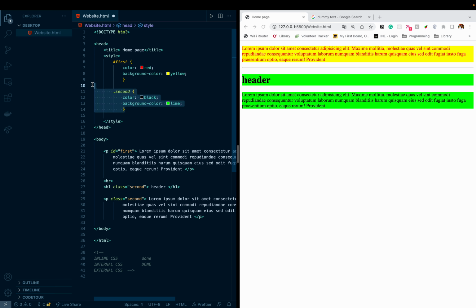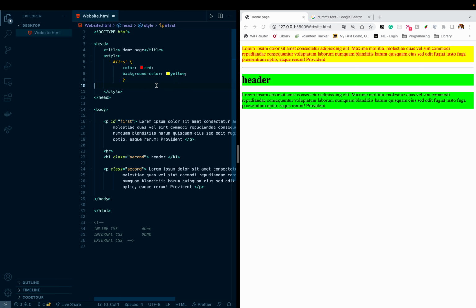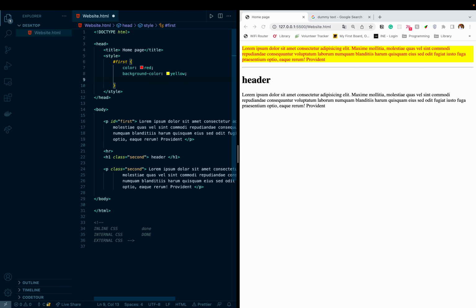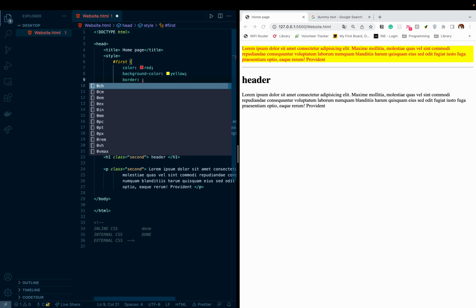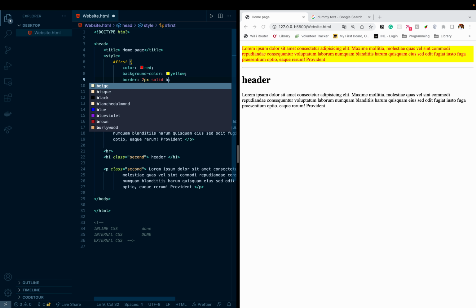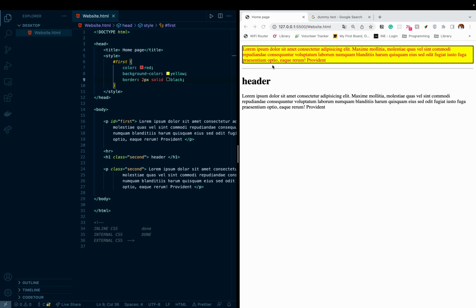Now there are multiple ways you can do it. There are multiple properties that you can change, and I want to show you the best ones. We have a color. We have a background color. I'm going to add a border to say 2 pixels solid black, and don't worry about the border. You can do your own research later.